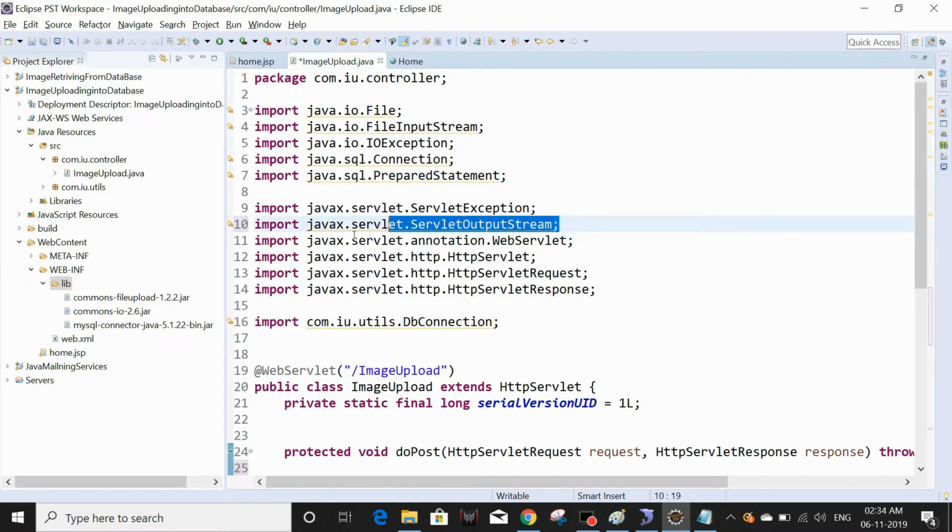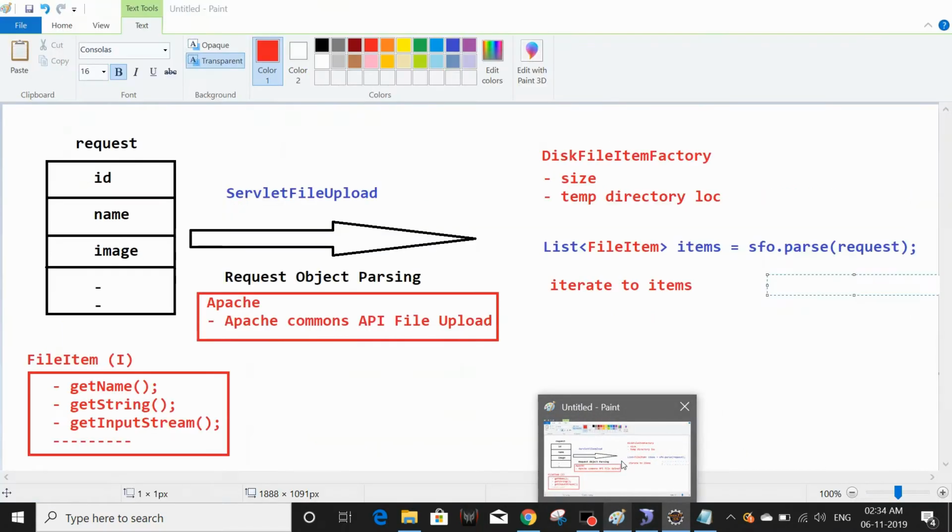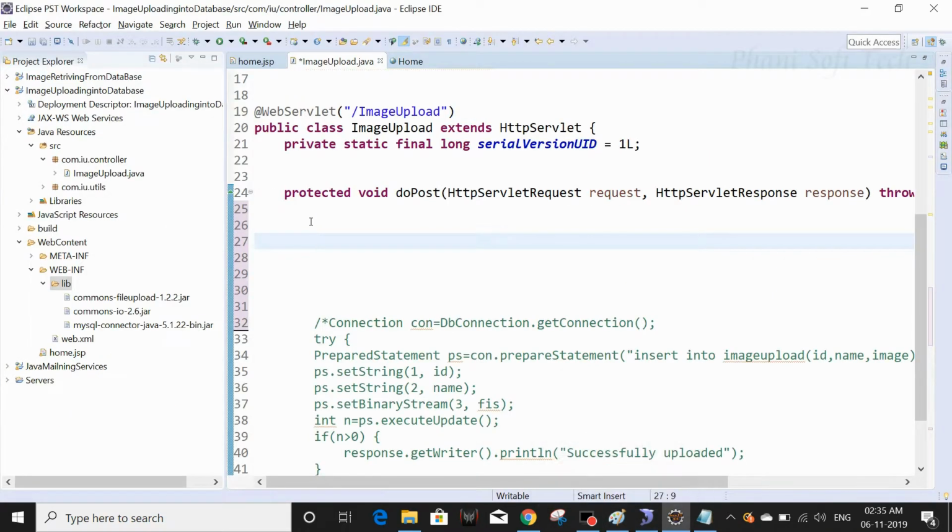Then delete it. Where is the servlet output stream? You can remove it. Sorry, that is not servlet output stream, guys. It is ServletFileUpload. I'm going to create an object.